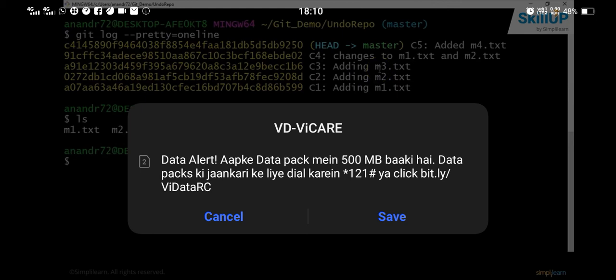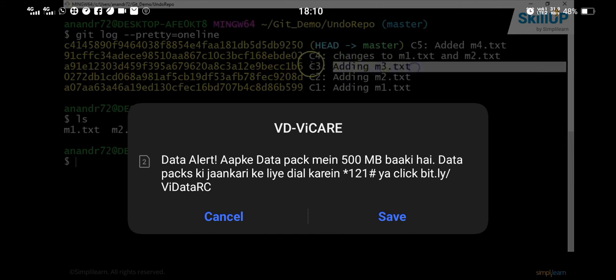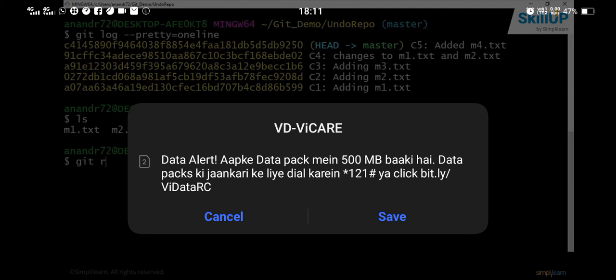And let's say, looking at the previous use case that I mentioned, I may want to get rid of this particular commit. I want to get rid of the C3, where I've added a file called m3.txt, but I added it by mistake. I need a better way of fixing it. Possibly I'll look at it later on, but for now, I don't want this particular commit and the changes that were made as a part of that commit to exist. So the better way to do that is using the git revert command.